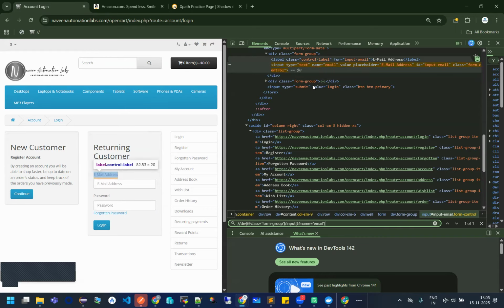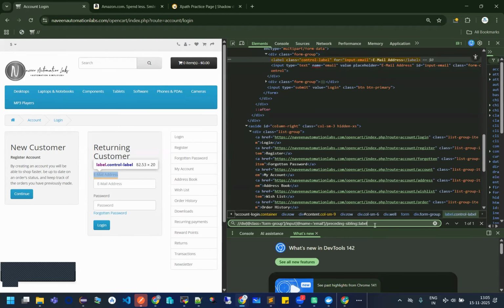How to do it? This time you have to use the same thing, single slash, but preceding-sibling, preceding meaning the one before, sibling, and again double colons. What is the tag name of the sibling? Tag name is label. That's it. It is already unique, 101.